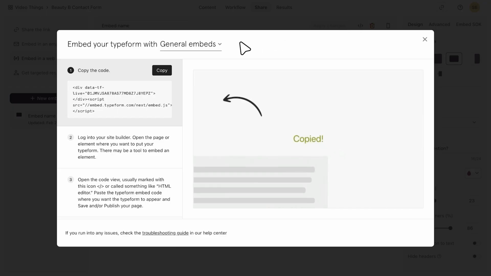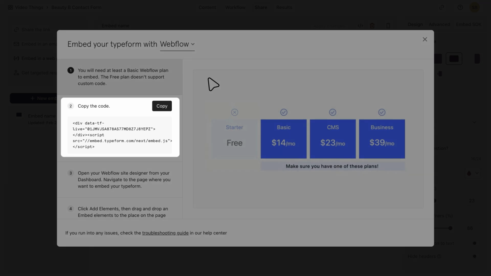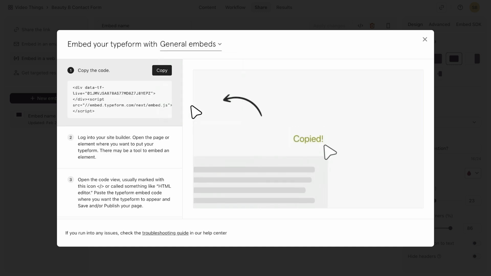In the drop-down, you can choose which site you want to embed on to see a step-by-step guide on how to embed your form on your specific website builder. If your site isn't listed, don't worry. The embed code doesn't change, only the instructions listed here. You can also choose general embeds if you need general guidance on embedding into your website.